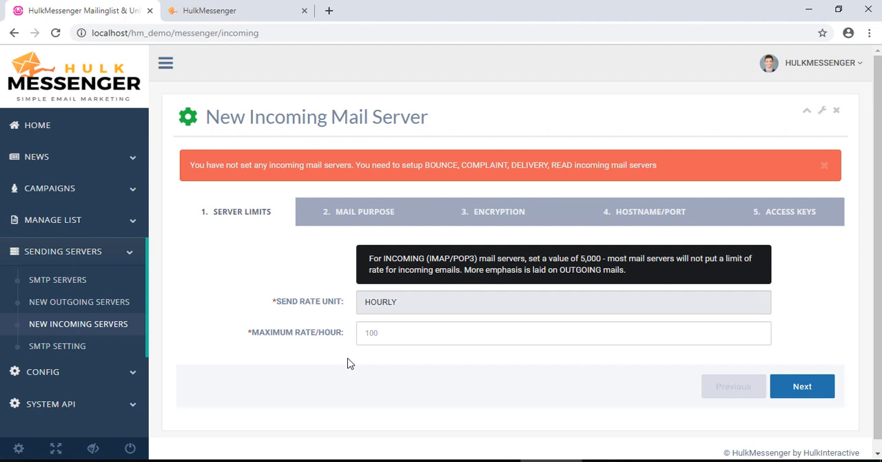The same thing happens when there is a complaint. Once someone makes a complaint, you want to remove that email from your mailing list so that you are not sending an email to someone who has made a complaint.